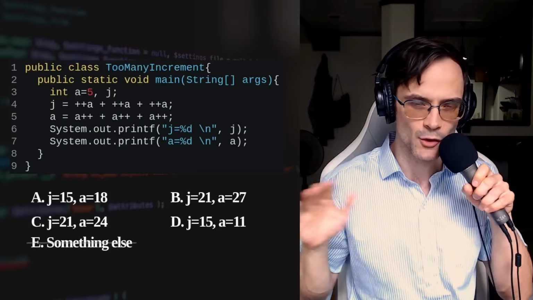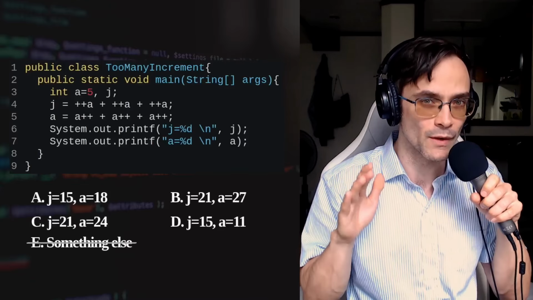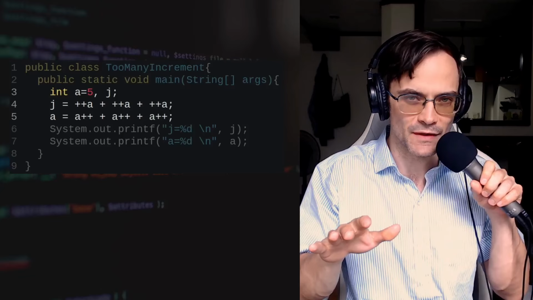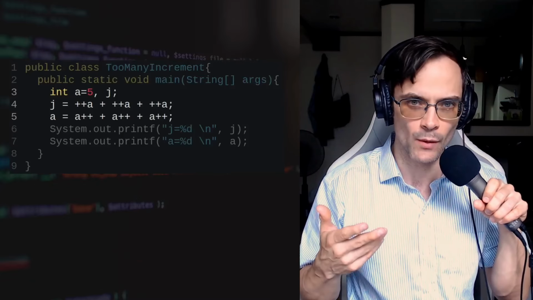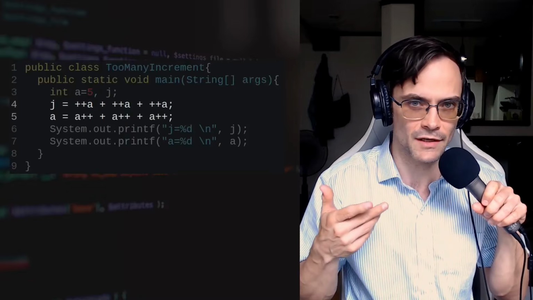So it's not going to be choice E. This will compile, it will run, but what actual numbers are we going to see? So let's focus in on these 3 lines. This is the interesting part. So in Java, doing a bunch of increments on one line is actually well defined. It's a bad idea because it's weird and hard to read, but Java has a clear rule here.